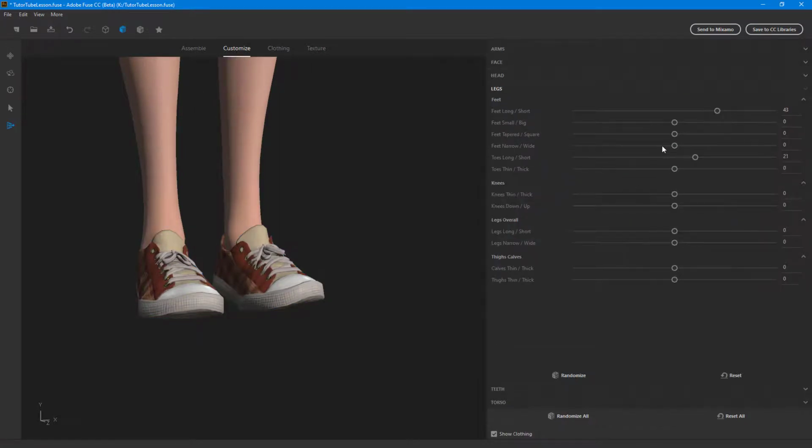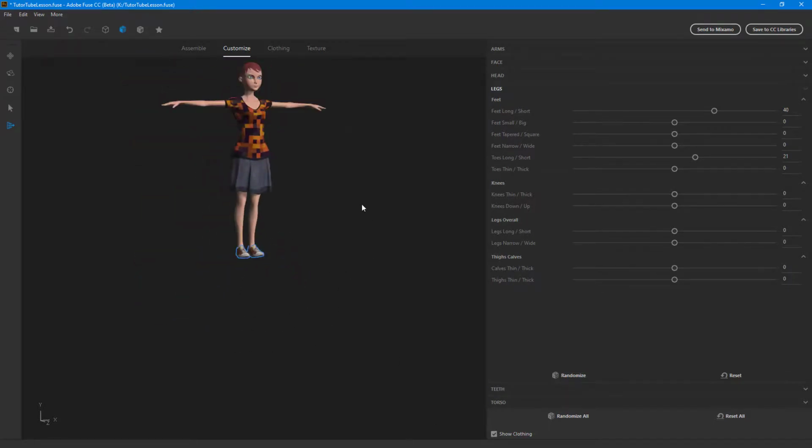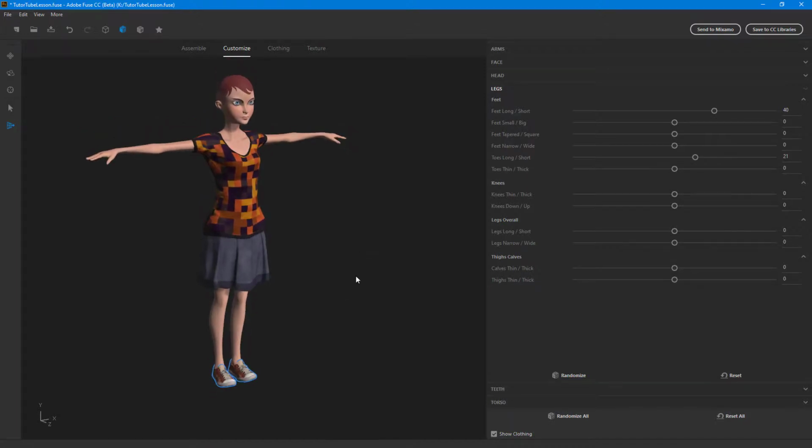And if I were to choose the feet right over here, like if I were to change the feet, you can see that the shoe adjusts itself right over there. And then I can uncheck the show clothing to see how the legs are. I can work around with the toes and get back onto the shoe right over here. So that is how you can work around with the shoes inside of Adobe Fuse.